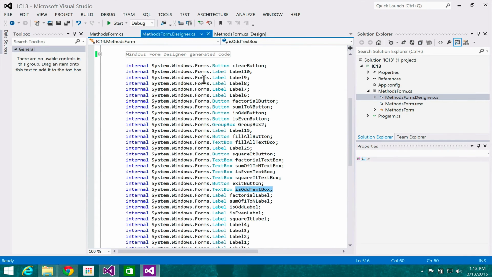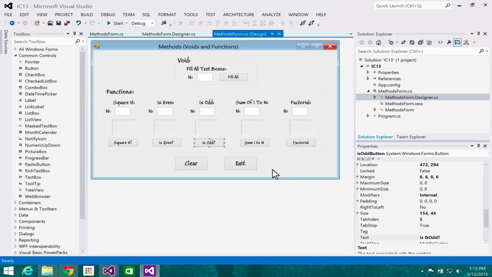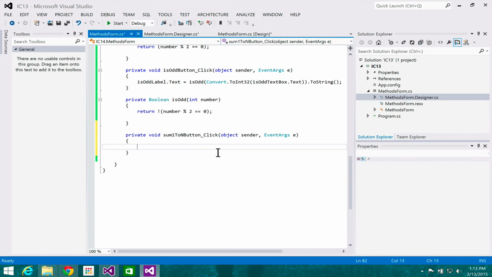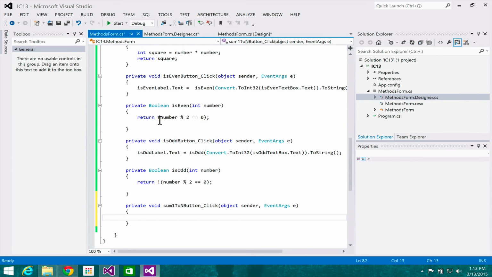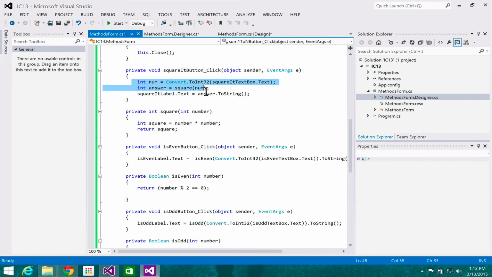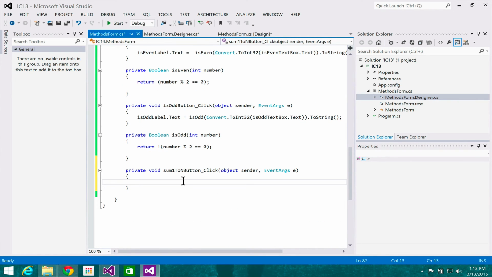All right. So, what do we have left? Let's see. Sum of 1 to n and factorial. It turns out there's actually an equation to do this, but this is an opportunity for us to use our loops. So again, we're going to have to do all those conversions we did, just like up here, right? And I'm going to do it this way just to change things up a little bit.